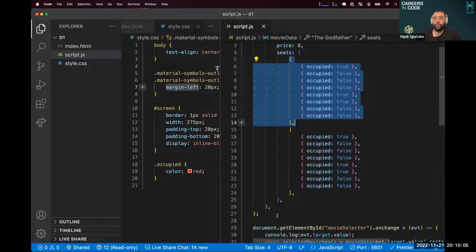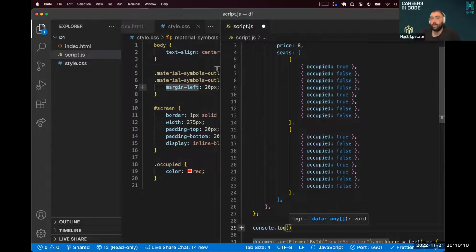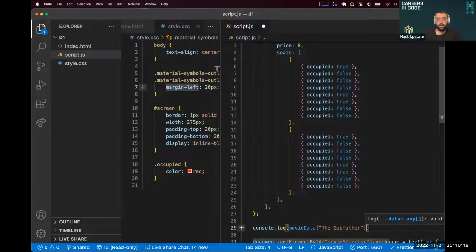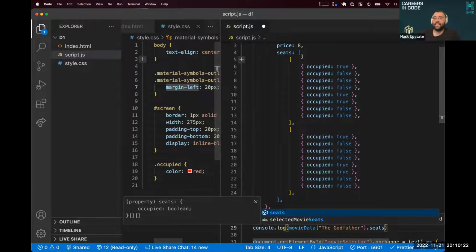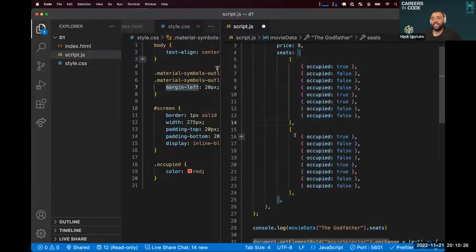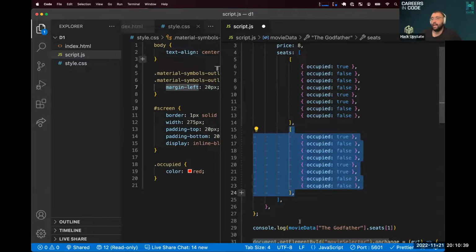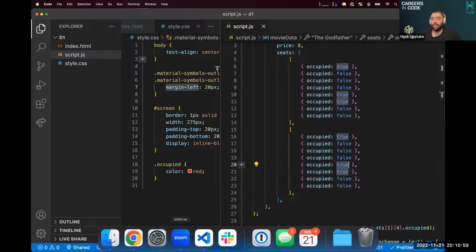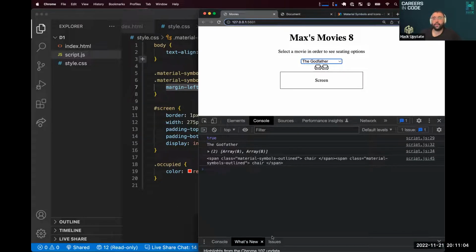That means if we wanted to get the third seat in the second row, we could actually say, go get the movie data, go to the Godfather, go get the seats inside the Godfather, and now seats is this giant mega array. So if we want to get seats in the first index, the second row, we would actually say bracket 1. Now we're targeting this big array here. So if I want to get the 0, 1, 2, 3, 4 index, I can say bracket 4. And now that's a mega object. So I can just say dot occupied. So if everything is working right there, I should see true in my console. I go to my console, I come over here, I change to the Godfather, and I see true.